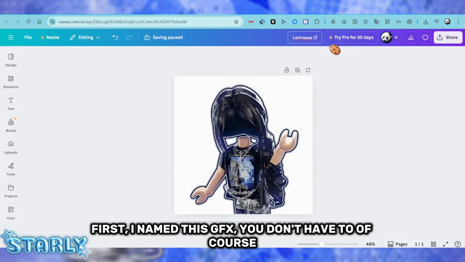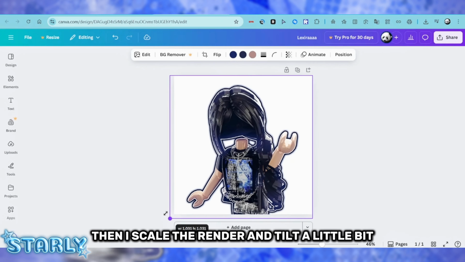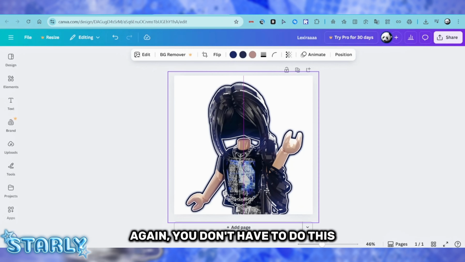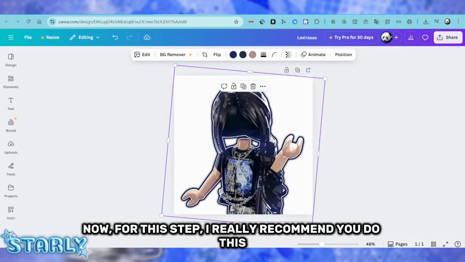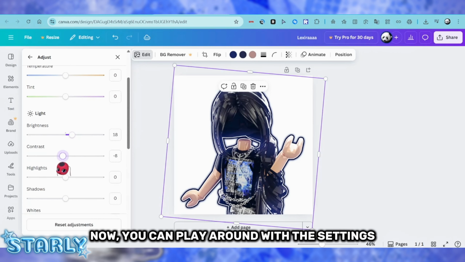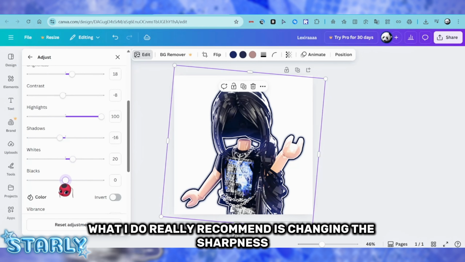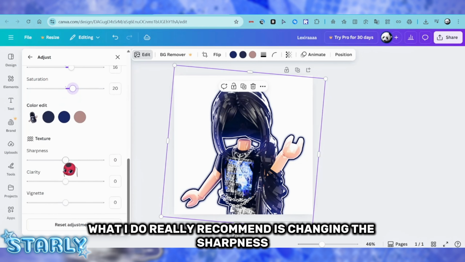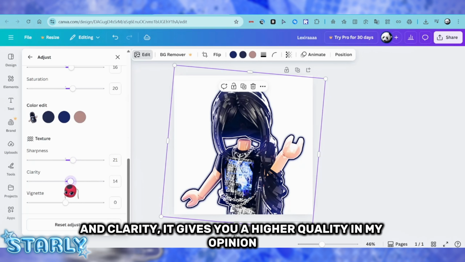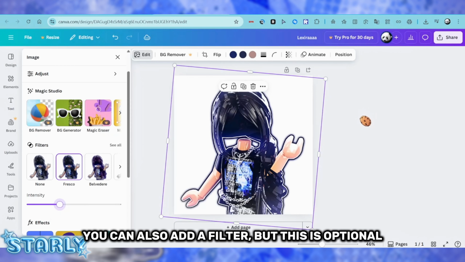First, I name this GFX. You don't have to, of course. Then I scale the render a tilt a little bit. Again, you don't have to do this. Now, for this step, I really recommend you do this. Go to edit and then to adjust. Now you can play around with the settings, because my settings could not look good with your render. But what I do really recommend is changing the sharpness and clarity. It gives you a higher quality in my opinion. You can also add a filter, but this is optional.